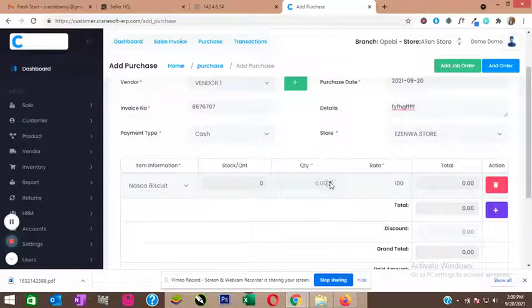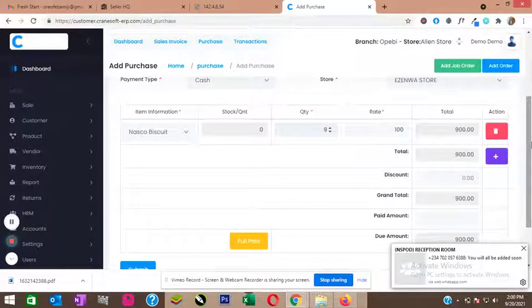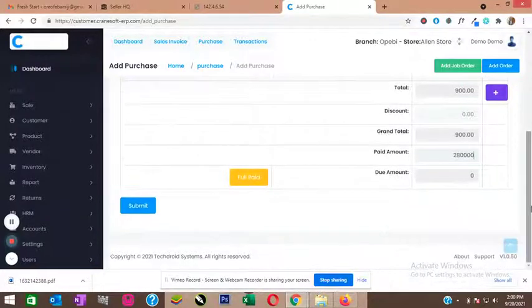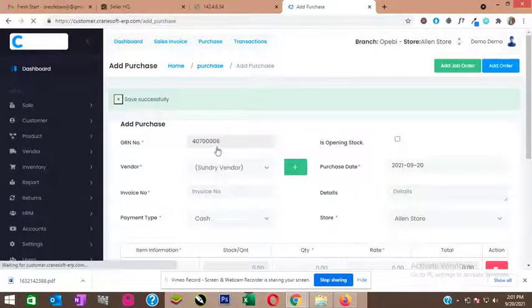Then I'm going to pick the quantity. Let's say the quantity is 8. The next thing you're going to do is enter the paid amount for that particular product. How much are you paying the vendor? So I'm going to go ahead and add this. Having done that, the next thing you're going to do is submit. With this, you've successfully created a purchase inventory.